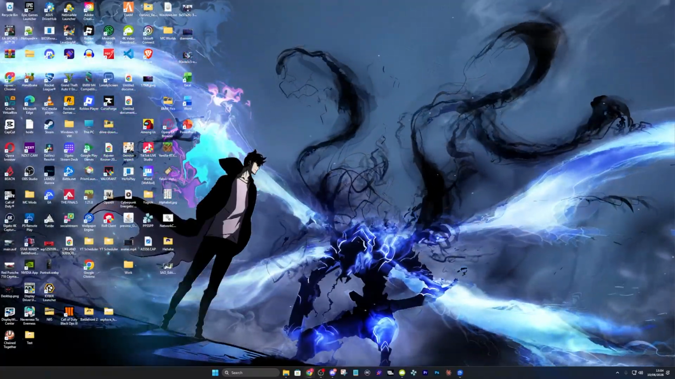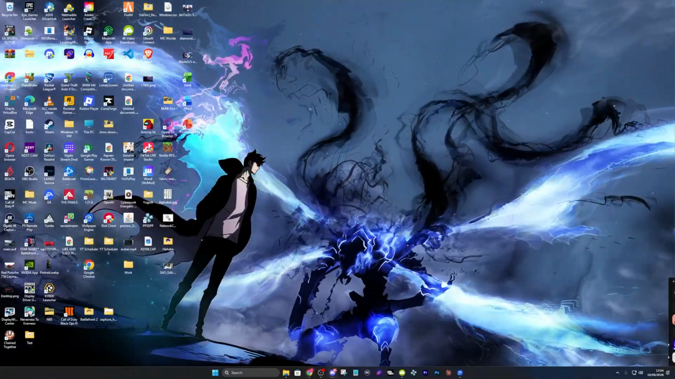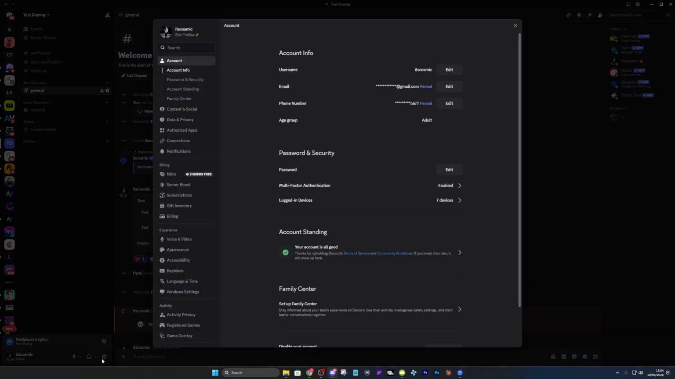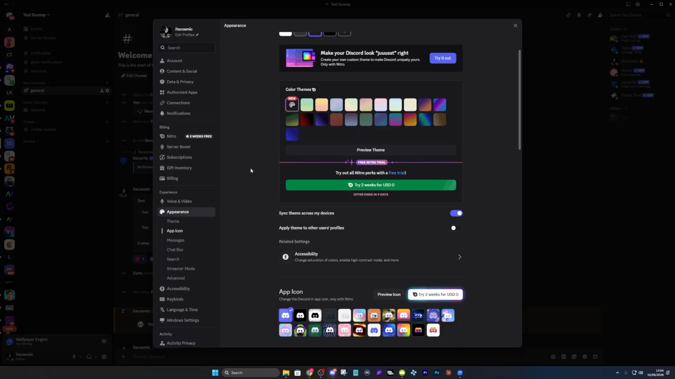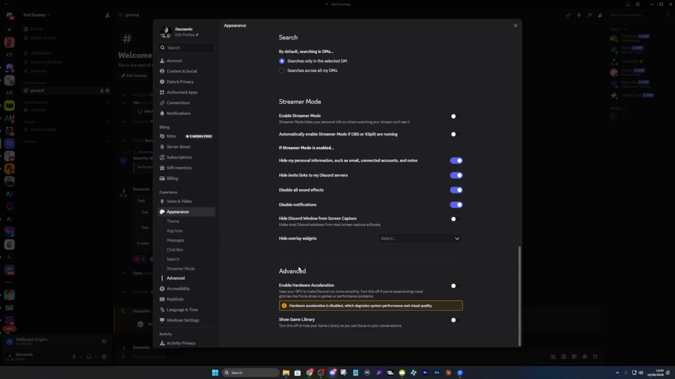But anyways, getting into it, it's very simple to go ahead and do this. So what we want to do is open up your Discord application, and then go over to settings. Now, once we're in settings, you're going to see a lot of different things here, but we want to go to experience and then go over to appearance. Then all we want to do is scroll all the way down, and within appearance, you're going to see advanced. And it's going to say enable hardware acceleration.